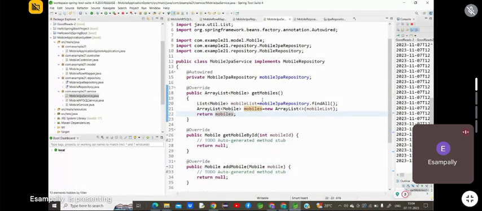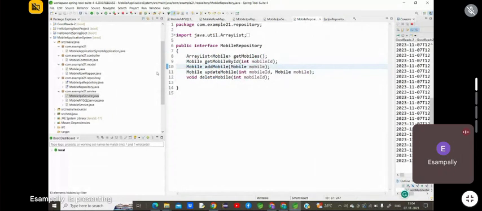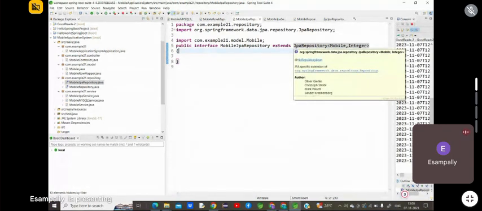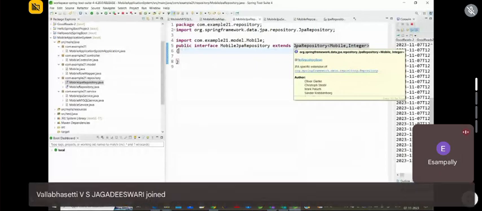Once again, I'll repeat. See here. First, try to understand the connection. We go for the mobile JPA repository. Why are we using this? Because this is extending a JPA repository. This JPA repository consists of some methods, like the save method, find all method, find by ID method. Those methods are present in this JPA repository, so we want to use those methods.